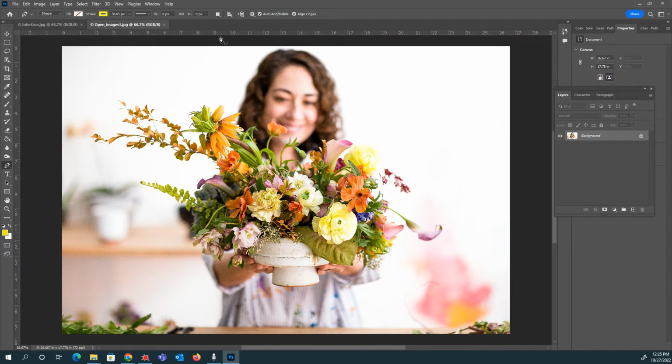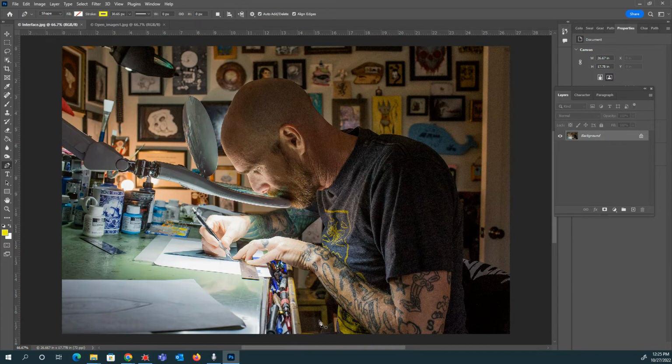And it's opened both of my files. This is Open Images 1, and then this is the interface file. So I've opened two images at the same time.